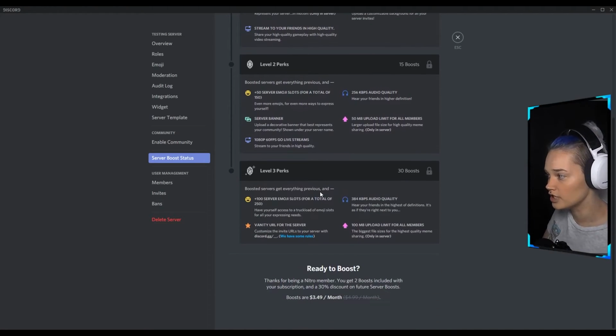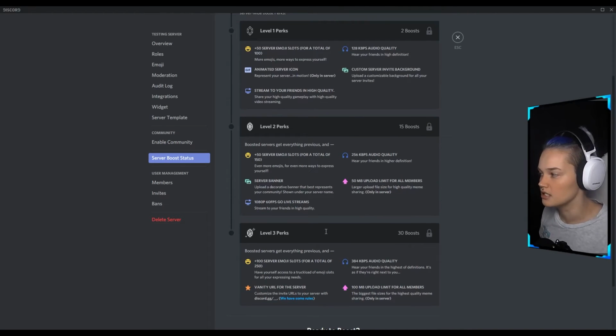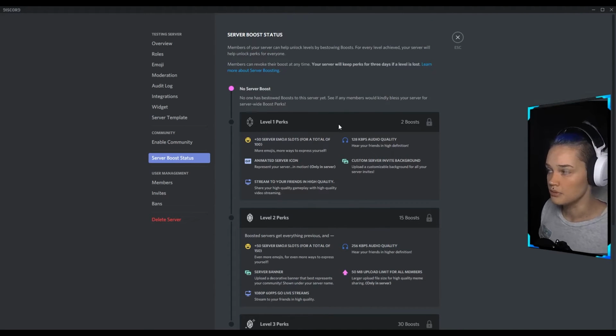And with each level here, as you can see, it can go up to level 3 at 30 boosts. You get different things you can do, including banners, 1080p 60, 50 megabyte uploads, and better audio quality. You also get 100 plus emoji slots, including 200 and something animated that you can add in. So there's a lot of things you get from letting people boost your server.